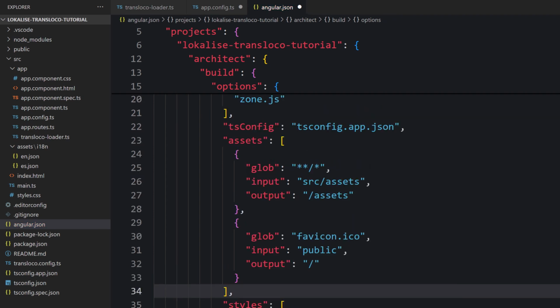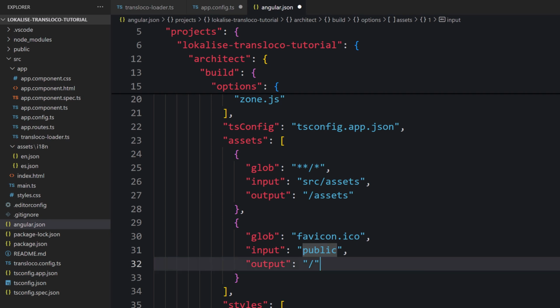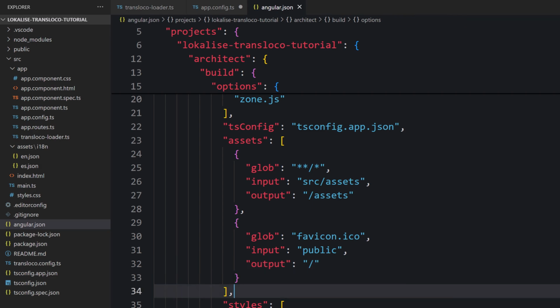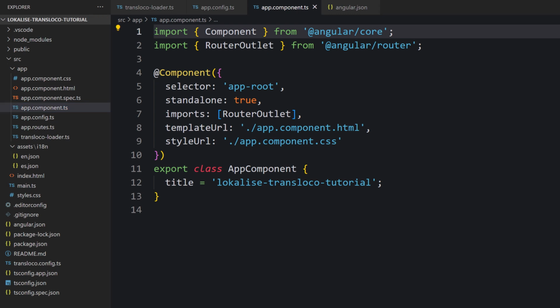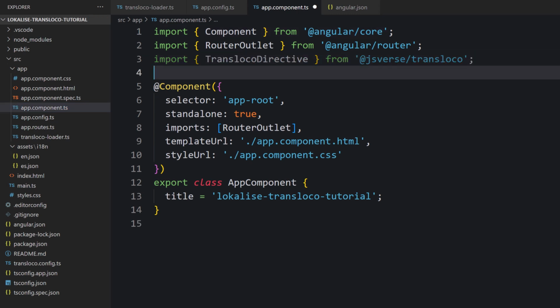So I'm saying that some of my assets can be found here in this folder, I mean this one, but also my icon is available inside public. Of course, if you have some other assets inside public, you might need to further update this configuration. Brilliant. Let's maybe open this app component and let's add the following import, because I would like to translate something with Transloco, and for that we're going to use a special directive.